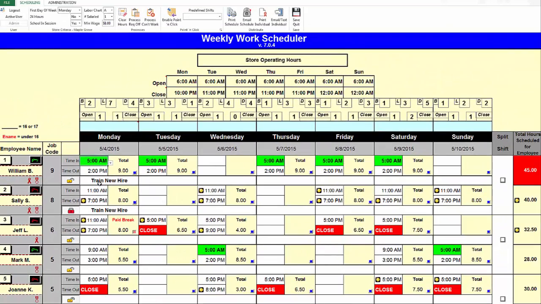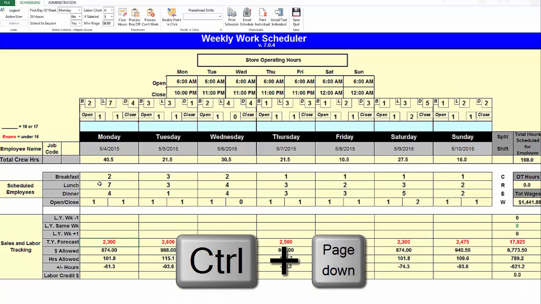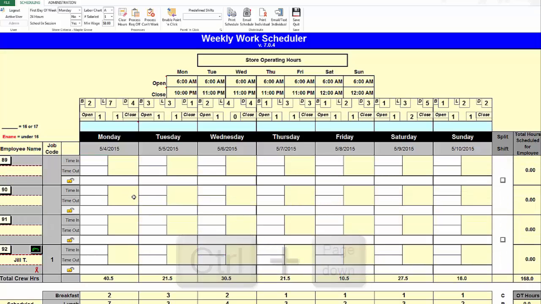To get to the bottom of the weekly work scheduler, you can use the shortcut key Control Page Down, or you can scroll with your mouse as you like.